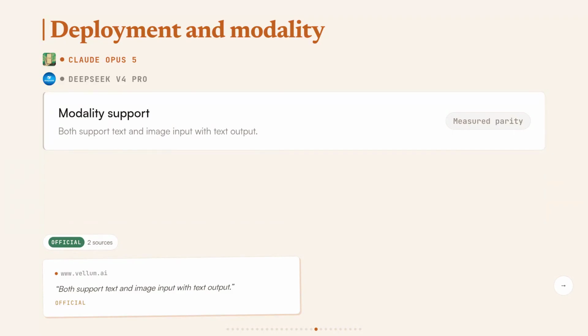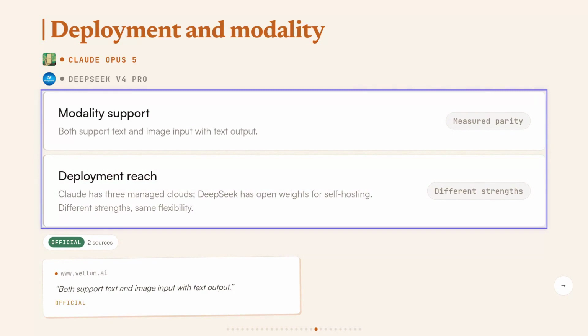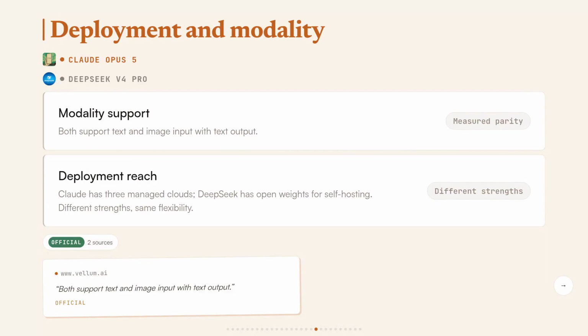Qwen 3.8 Max is heading toward that same open approach, with its own weights set to release the week of August 10th. I'm calling this test a 3-way tie, because managed reach and open weights solve different problems for different people, rather than one clearly beating the other.